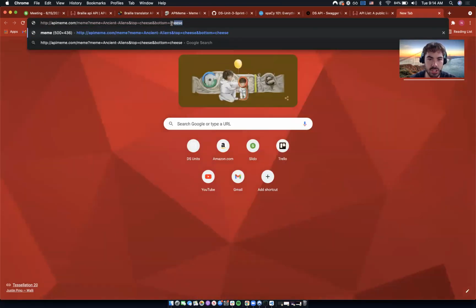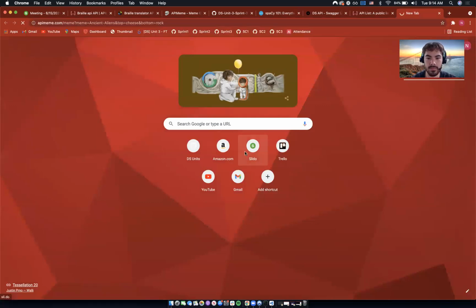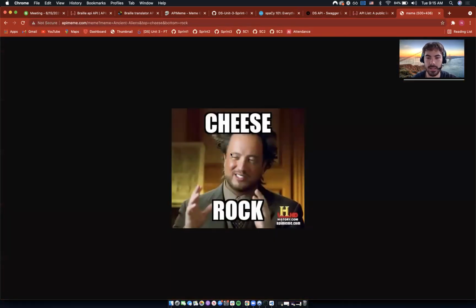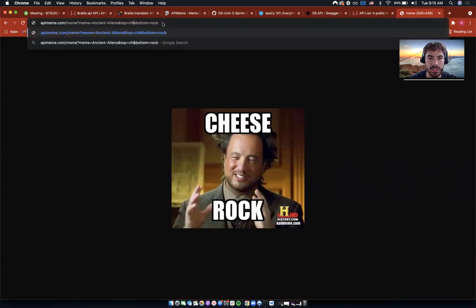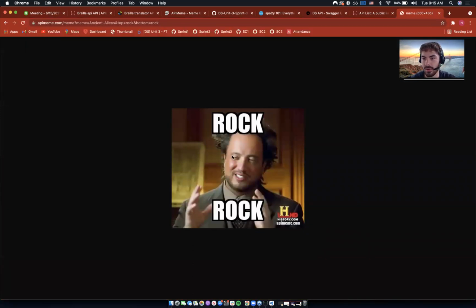And if I wanted to change this to, you know, rock, I hit enter, I'm going to get back cheese rock, right? Because I've changed the fundamental thing in the URL, right? If I come up here and I just say rock and rock, you can see I get back rock and rock. If I change this to something else, this meme, then it'll change it to something else, right?